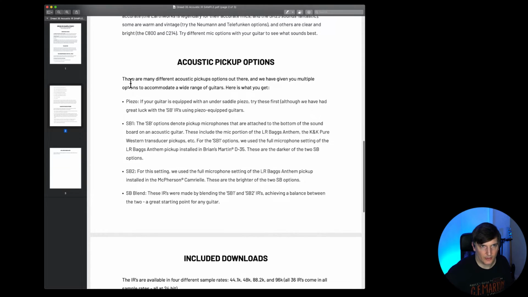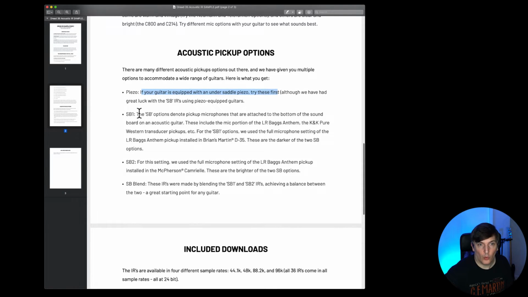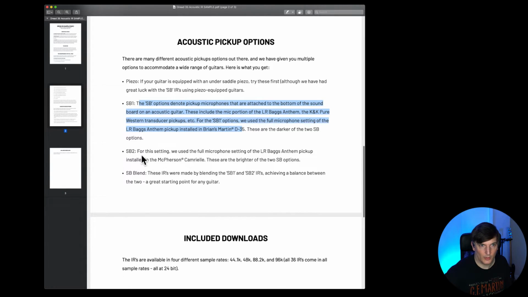Now, this is interesting. There are many different acoustic pickup options out there, and we've given you multiple options to accommodate a wide range of guitars. This is what you get. 1, piezo. If your guitar is equipped with undersaddle pickup, try these first. Okay. SB1 is a soundboard pickup, right? Like the K&K. Okay, good. So this covers both types of pickups. Cool. SB2 is for the Anthem pickup in the McPherson, and SB Blend is a blend of the two.